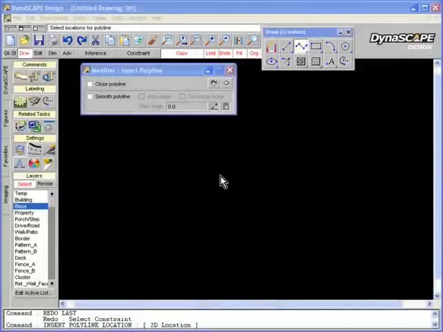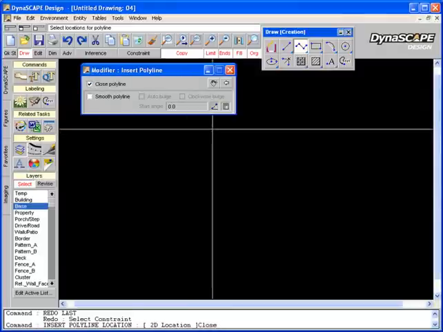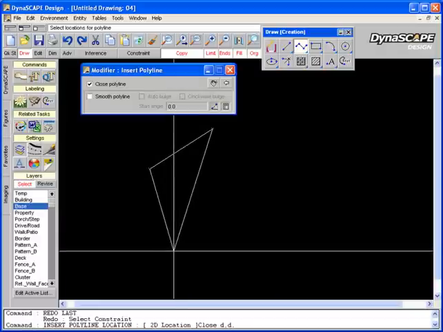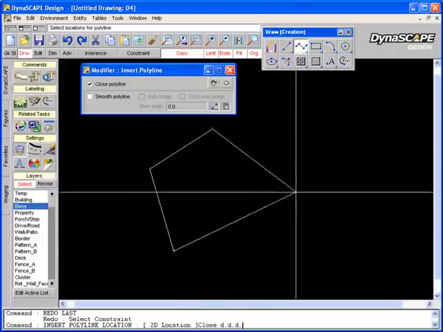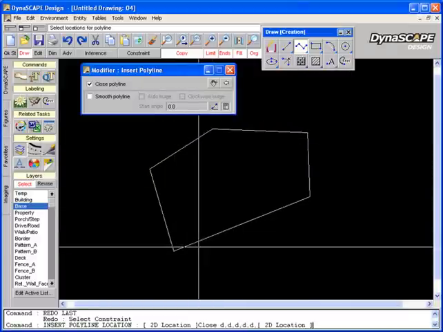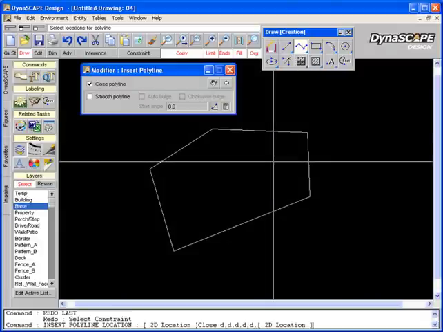The last option in the polyline modifier is one called close polyline. Basically what that means is that when I draw a line, it's going to close it, meaning that it'll take my last point that I've selected and draw a line back to the very first one. So that'll create a closed polyline. That's what you would use to create a closed area for putting a hatch pattern or something like that in.